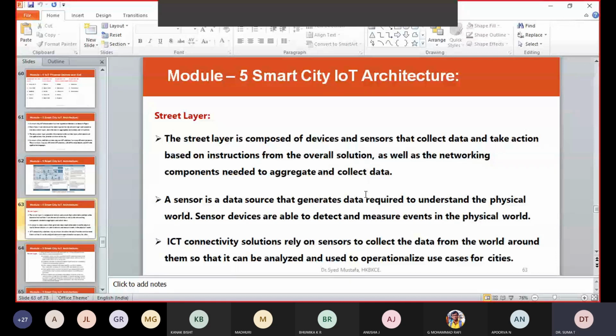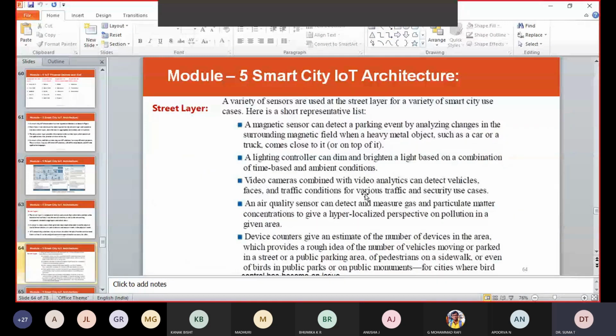Okay, ICT connectivity solutions rely on the sensors because they produce the data. That's why they depend on the sensors to collect the data from the world around them, so that it can be analyzed and used to operationalize use cases for cities. Okay, and come to the street layer.